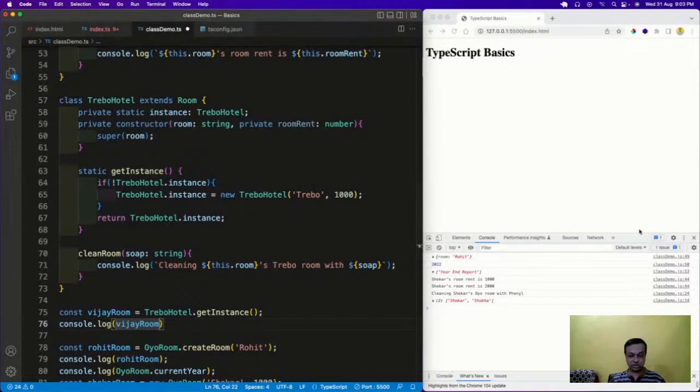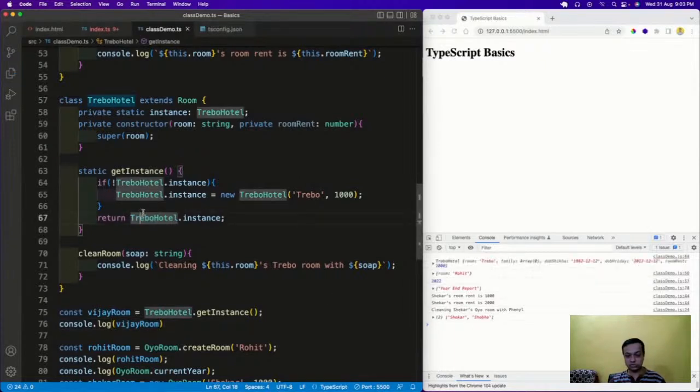And if I do this, I will have all of the array, like all the things which I have. Some of the things I have taken from the parent room class. Okay, so this is what the singleton pattern is all about.